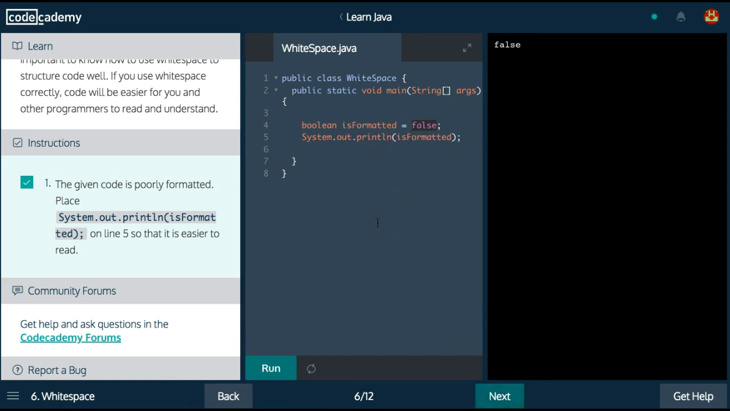So the important thing about this lesson is whitespace. You guys seen that it was like that? This would still work exactly the same if we ran this. You see? It's still printed out false. But it's just so much easier to read what's going on in the code here.